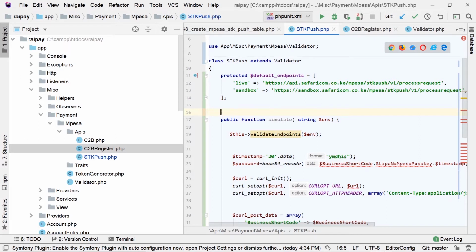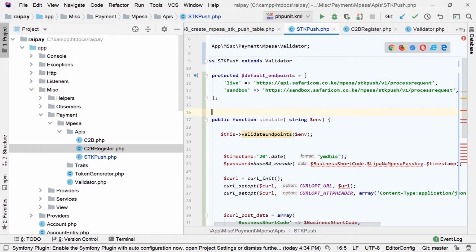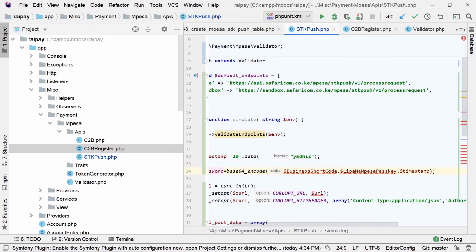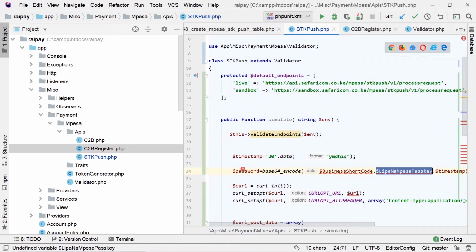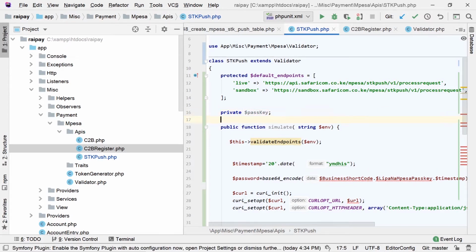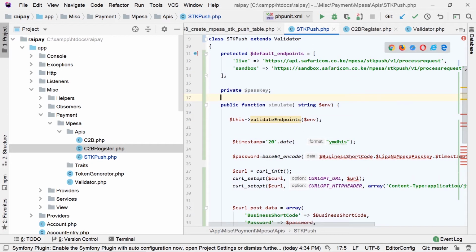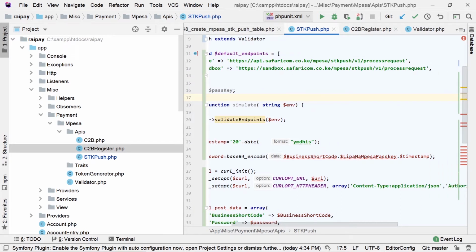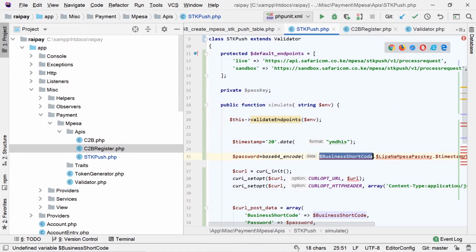Right, so let's see. We need the timestamp, and then we also need the passkey. For the passkey, we can just say protected or private, passkey. The other thing we need is short code.